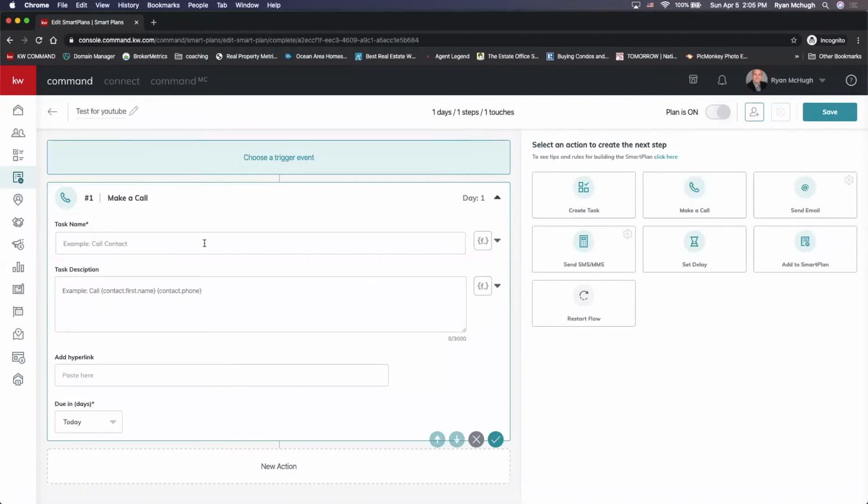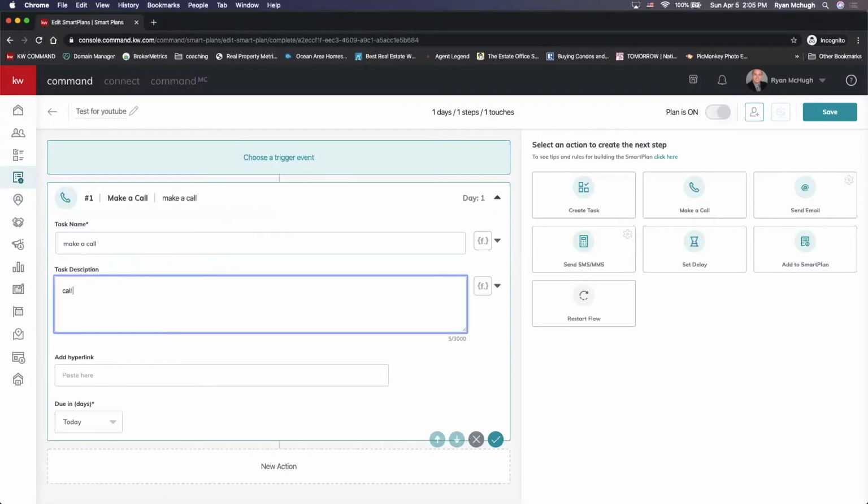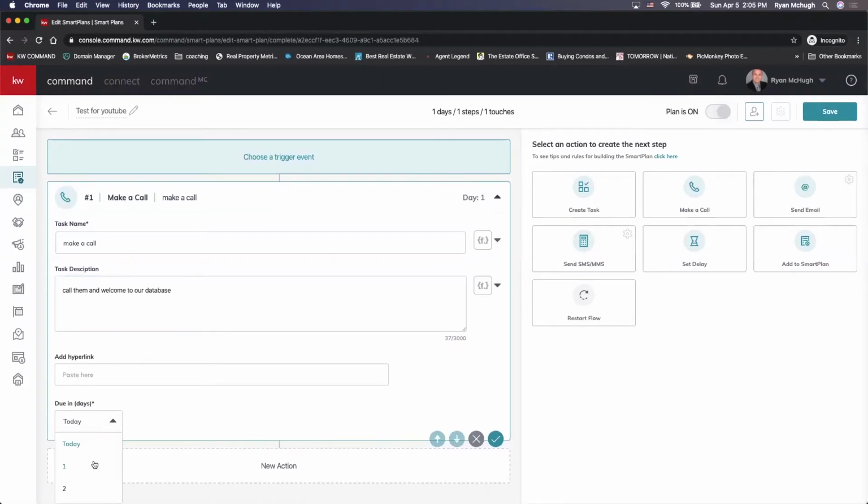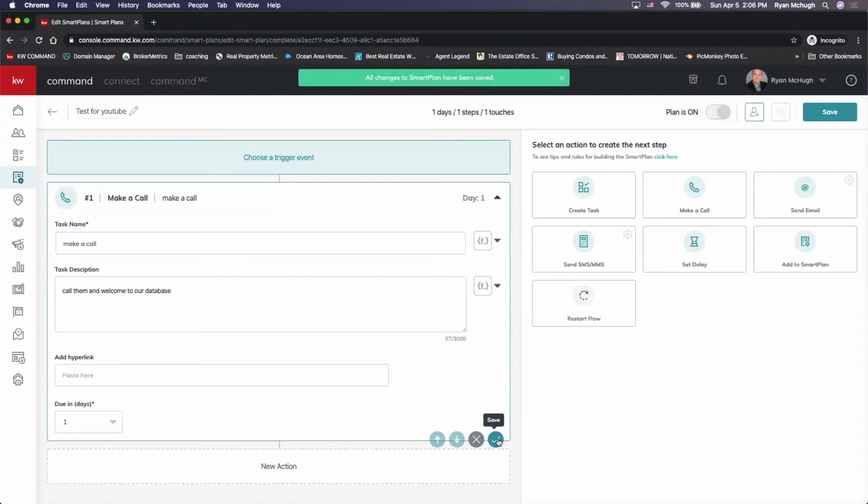And we get the opportunity to name this task, which we can just call make a call or something simple. We can say what we want to do: call them and welcome them to our database. Then if we want to add a link or something in there to remind us, and how many days we want to do it. So maybe we want to do it one day after they get added. Then we can check that off, save it, and then move on.